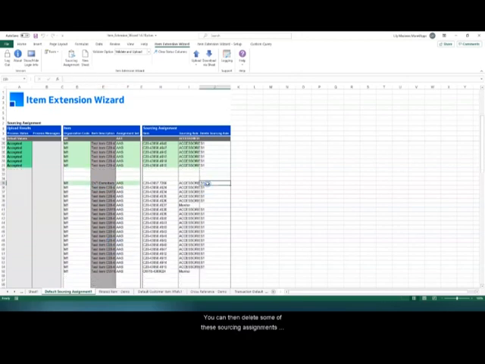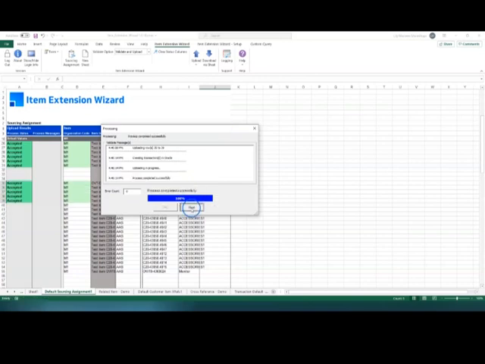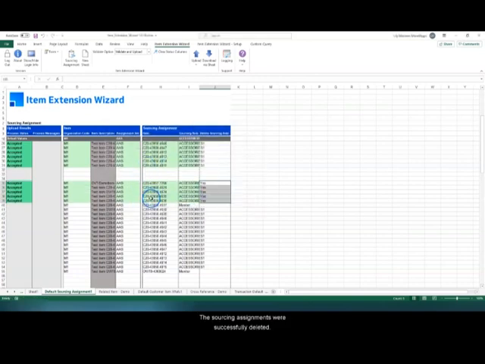You can then delete some of these sourcing assignments by entering yes in this column. Then choose Upload Selected to process these rows. These sourcing assignments were successfully deleted.